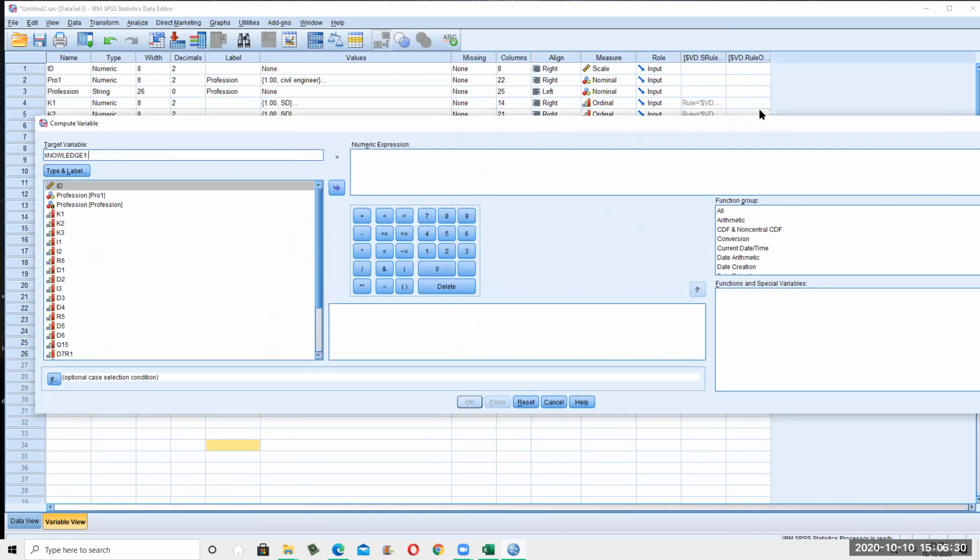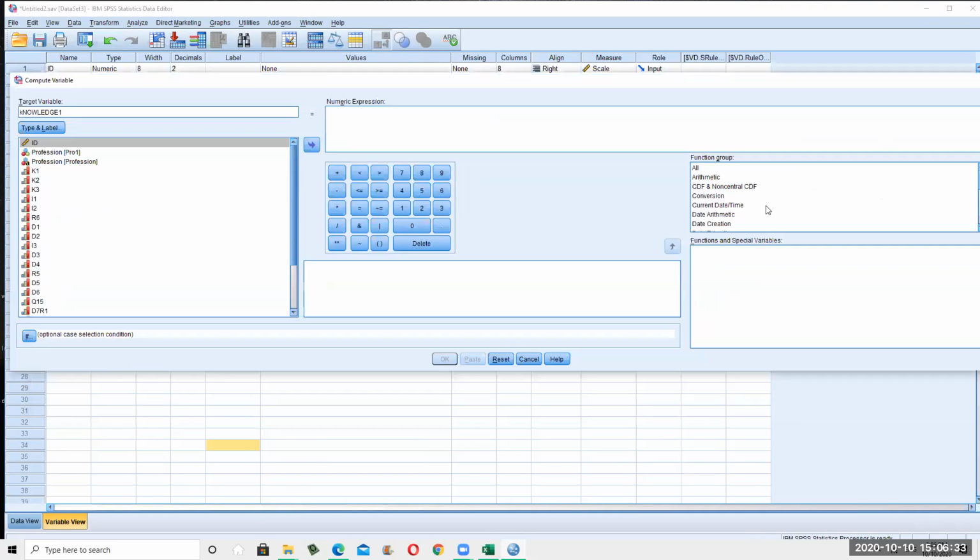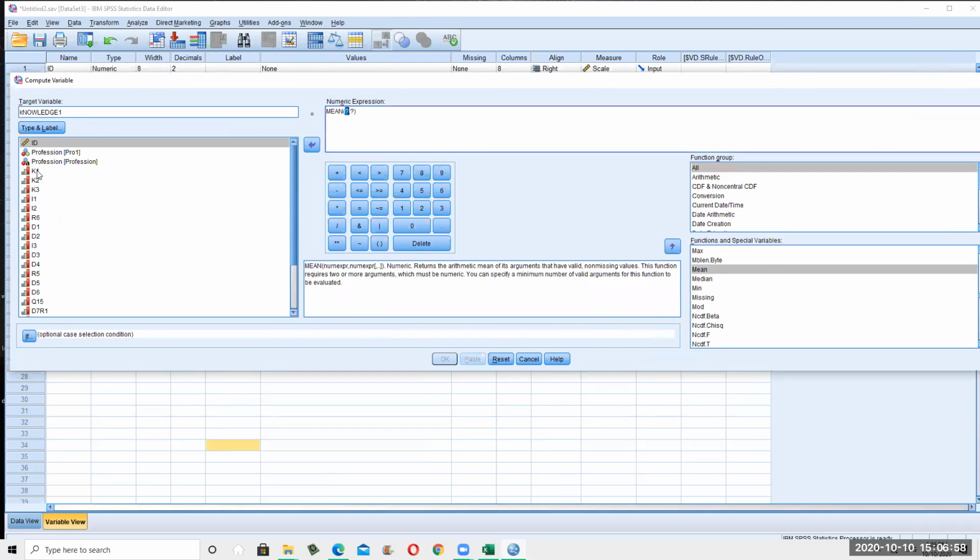I want knowledge one to be calculated based on the data here. Here I will choose mean, all. For all the data that I want, K1, I'll choose it. K2. And here, if I want also K3, it will be there. And K3.